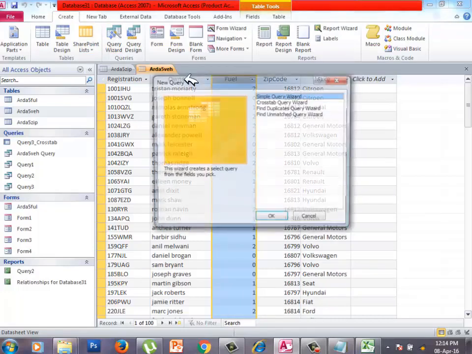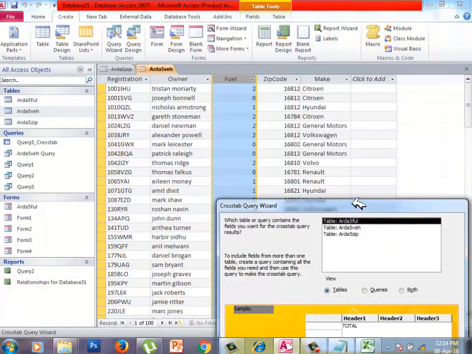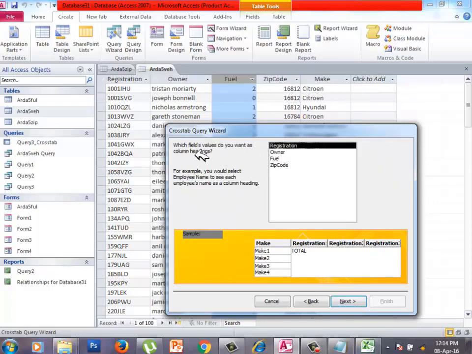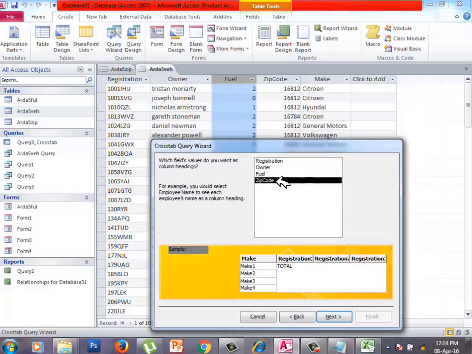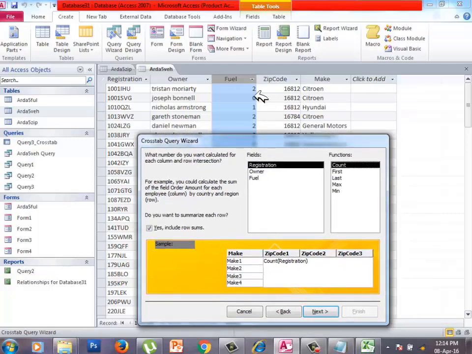Let's go to query wizard, cross tab. Okay. So I'm using this field. What do I want in the row? I want the make in the row. What do I want in the column? Column, can you read this? I want, let's say, the zip code field to come in the column. What do I want to intersect in between? The fuel. And I would like to count the fuel, or probably sum the fuel.